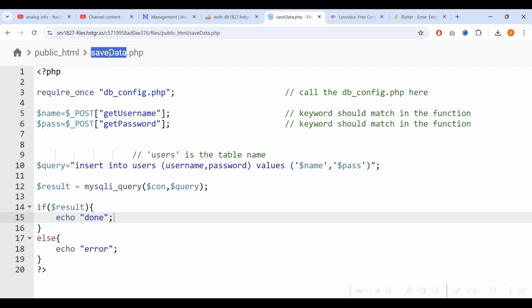Here, this is the savedata.php file. We will have to call the db_config.php on top to create a connection to the database first. Then we are going to create the variables. Here get username and get password keyword should match exactly in the Flutter function. After that we are going to create an insert query. User is the table name here, username and password is the column name.